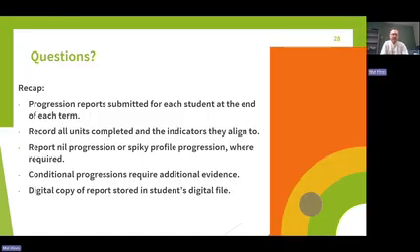So just to recap, progression reports are submitted for each student at the end of each term. We record all units completed and the indicators they align to. We report nil progression or spiky progression where required. Conditional progressions require additional evidence, and a digital copy of the report is stored in each student's digital file.